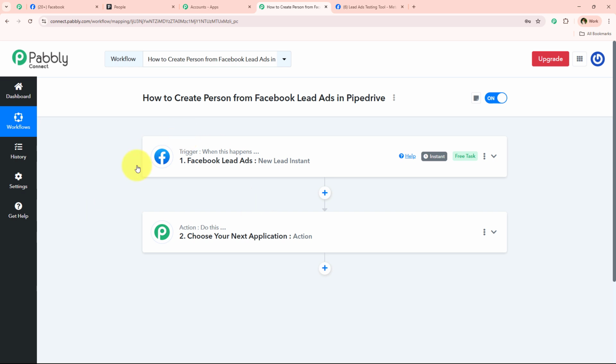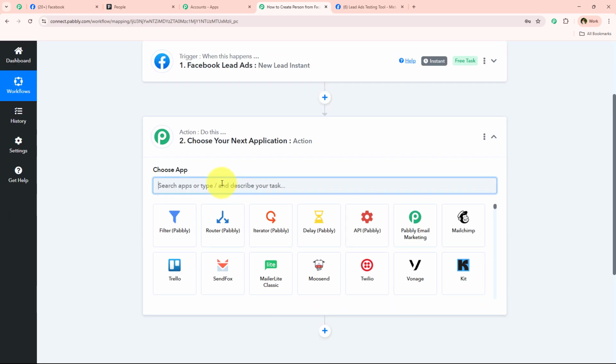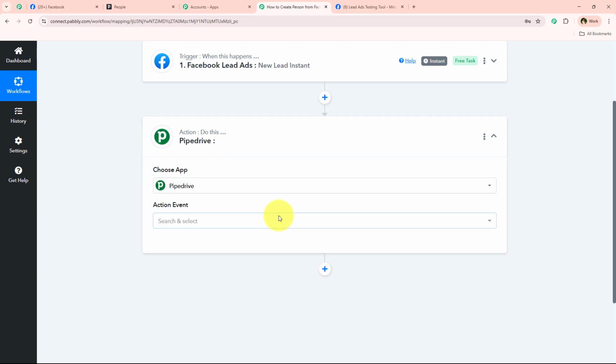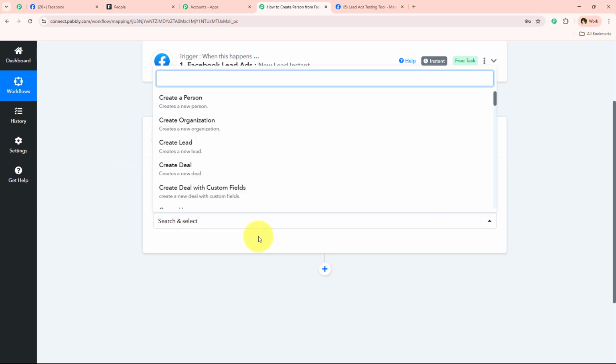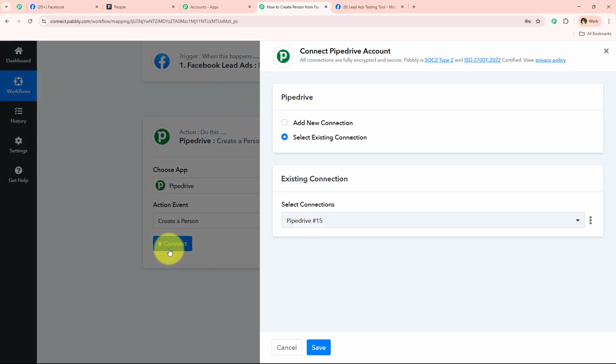And now I'm just going to move on further and create a person in Pipedrive. For that, I'm just going to select my action application as Pipedrive right over here. So I'm just going to search for Pipedrive and select it. And now for the action event, I'm just going to simply select it as create a person and click on this connect. Now it is saying add a new connection or select an existing connection.